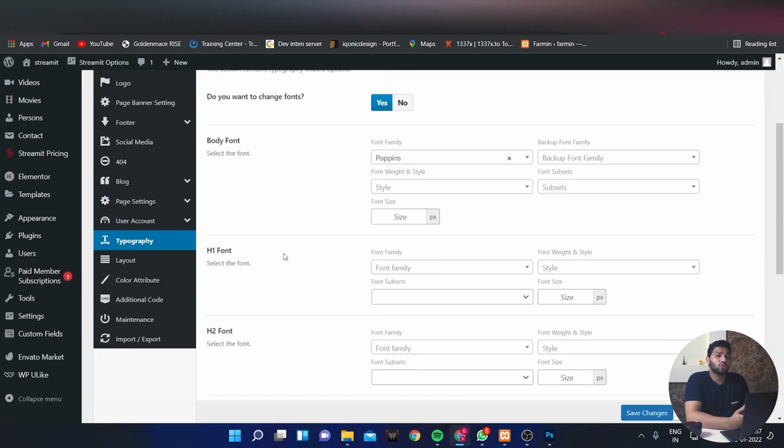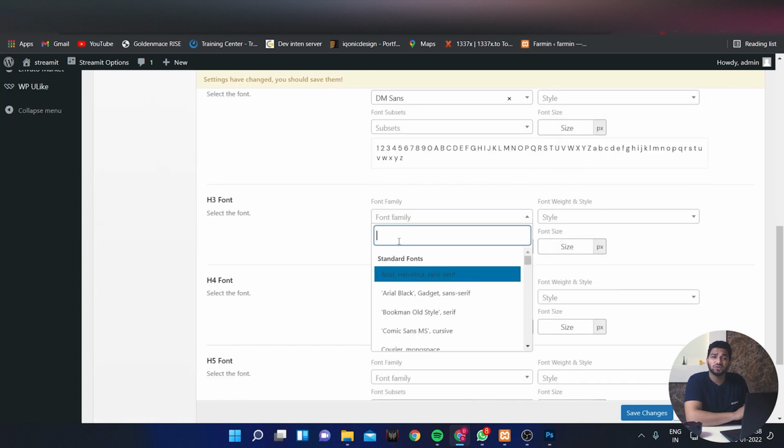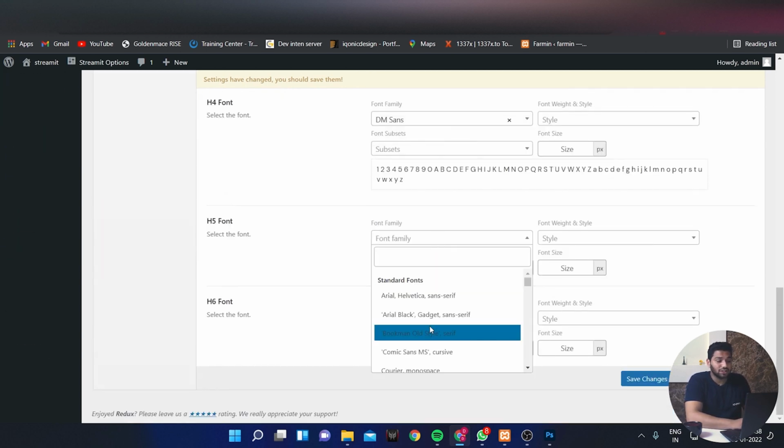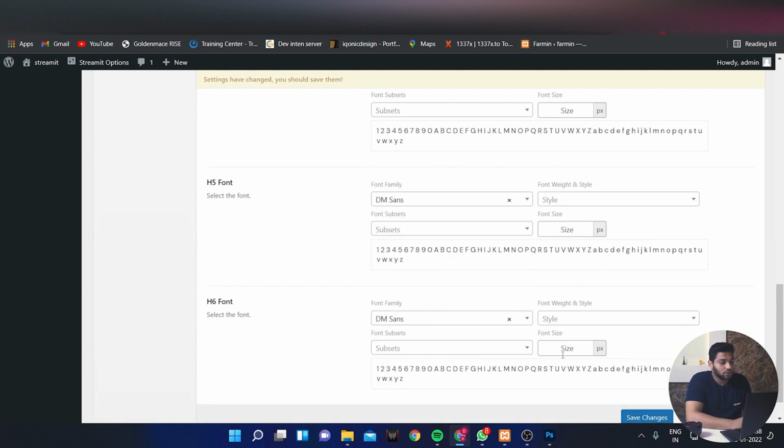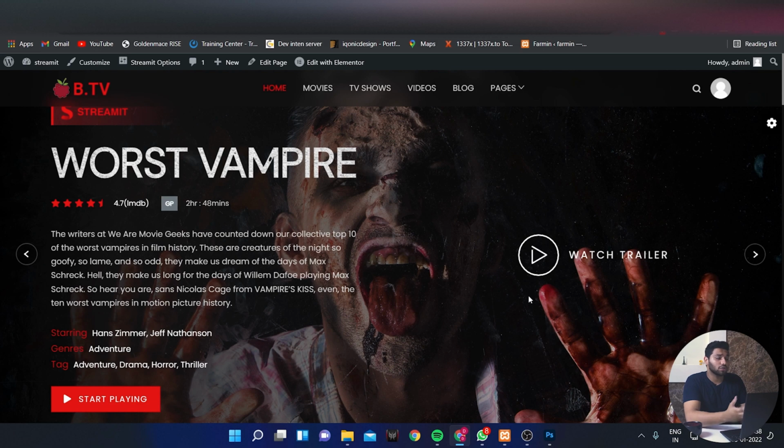We can change the typography from here. We have 800 plus fonts from Google Fonts. You can use them all. So I am changing it to DM Sans and saving the change. Now reload the site and it's done. You can see the amazing result we have.